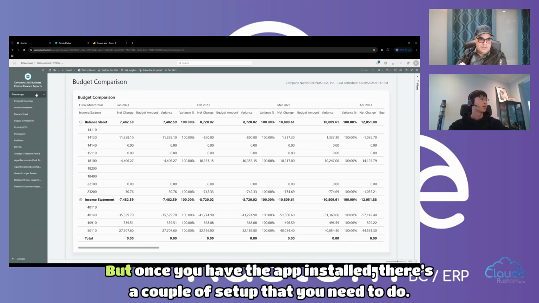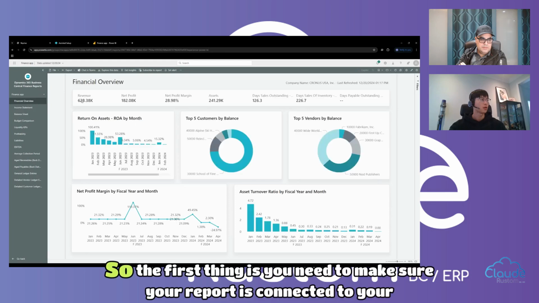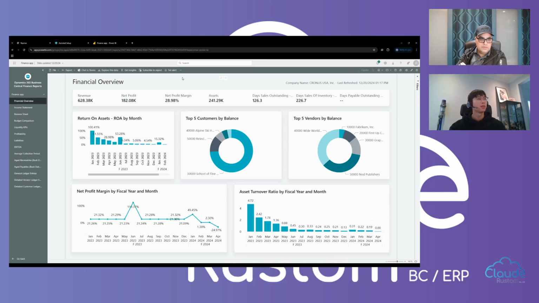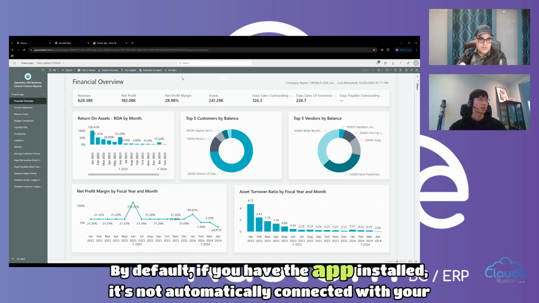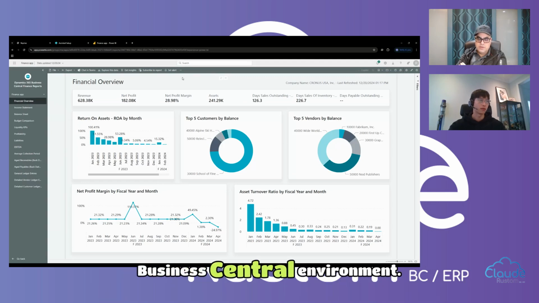But once you have the app installed, there's a couple of setup steps that you need to do. So the first thing is you need to make sure your report is connected to your environment. By default, if you have the app installed, it's not automatically connected with your Business Central environment.